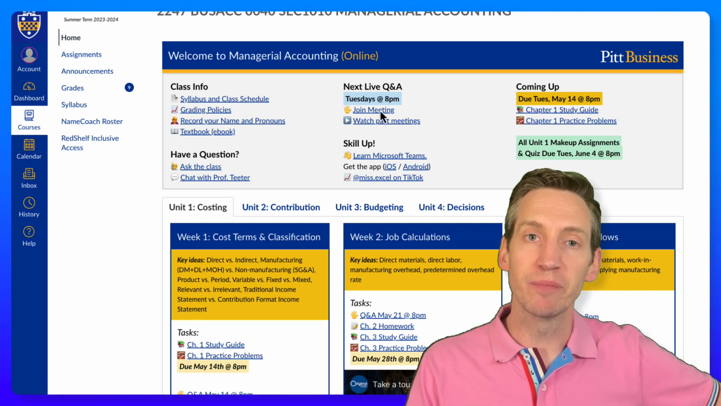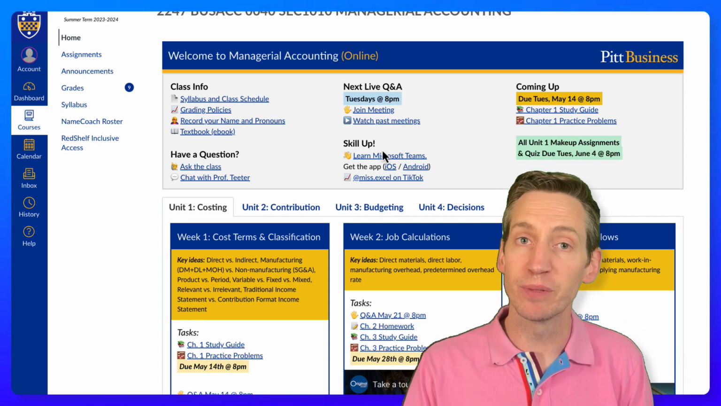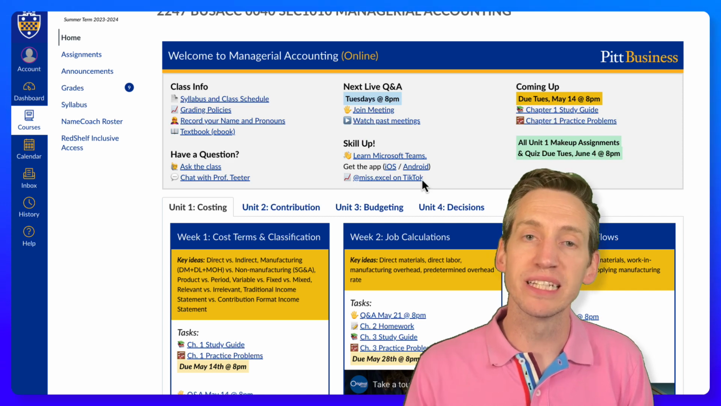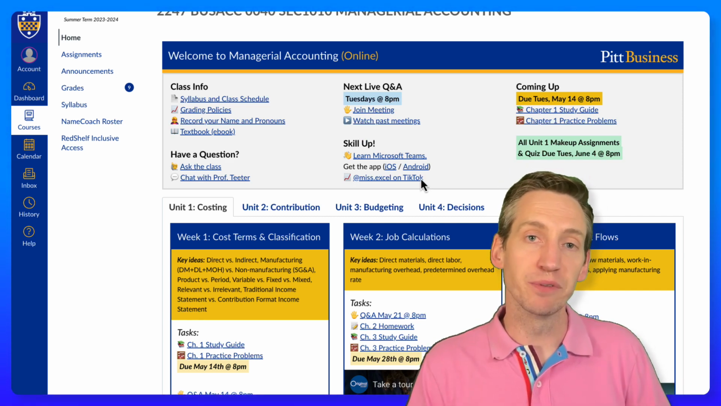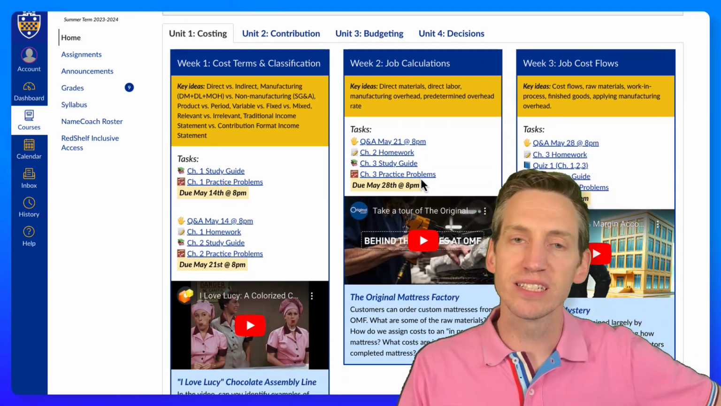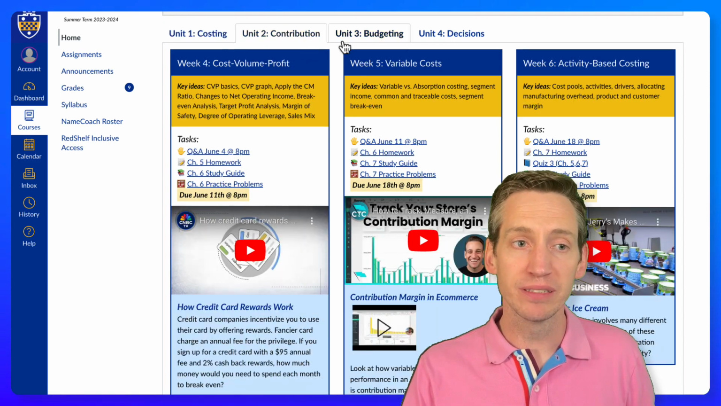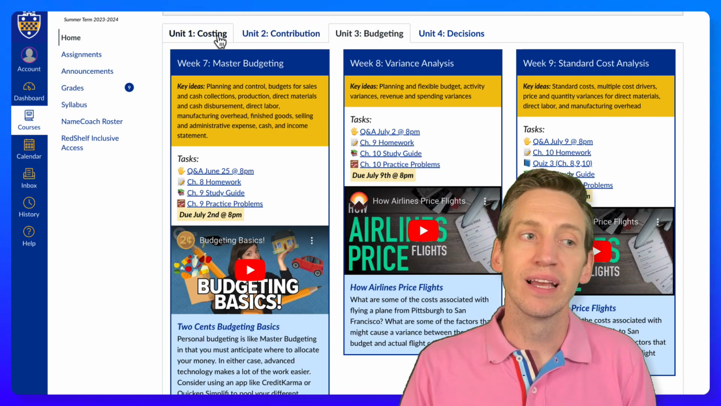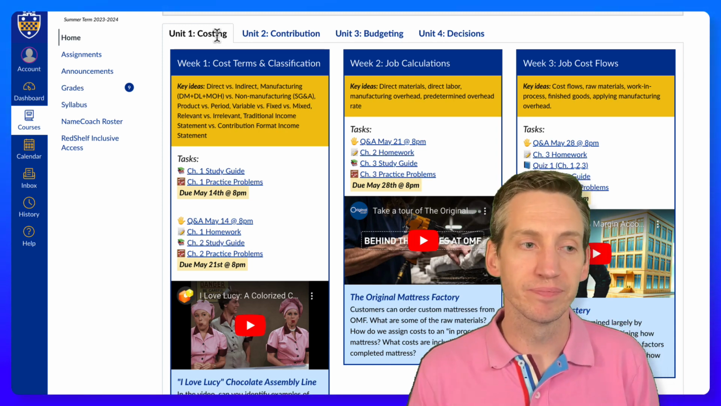We also have our upcoming meetings and assignments that are due. If you want to skill up and learn some additional skills, we have some links here, including Miss Excel on TikTok, which are really great ways to build some of your professional skills and abilities. As we scroll down, you'll see this class is broken down into 4 units. Each unit is represented with a tab, so you can click through them. And as we move through the semester, we will adjust these tabs accordingly.